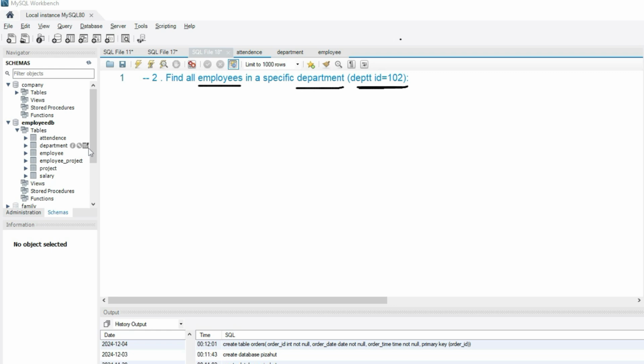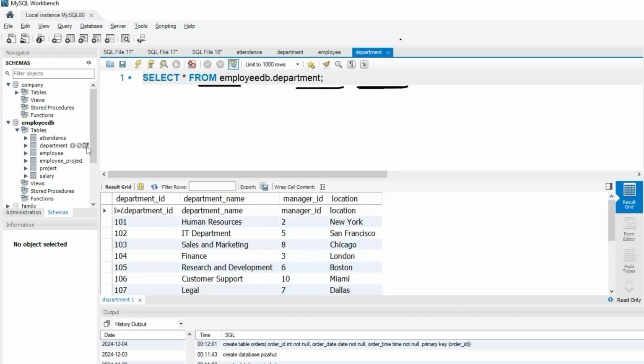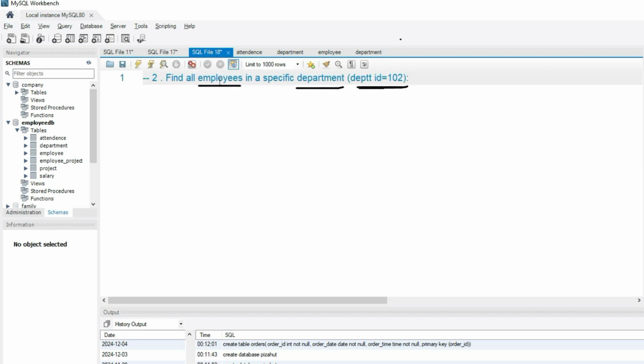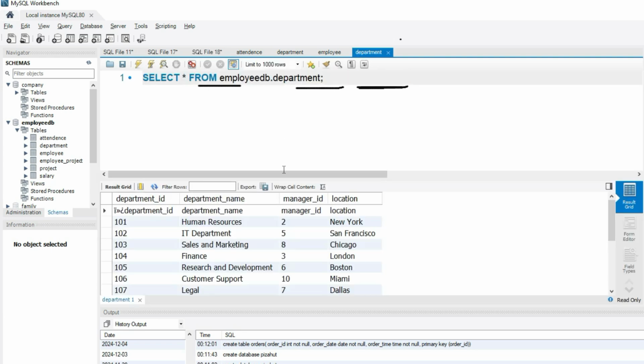So let's see once what is in the department table. So in the department table, there is everything about department. No information about the employee. No information about the employee, right? So we have to select some other table where employee information is also given. So let's have a look at this employee table.